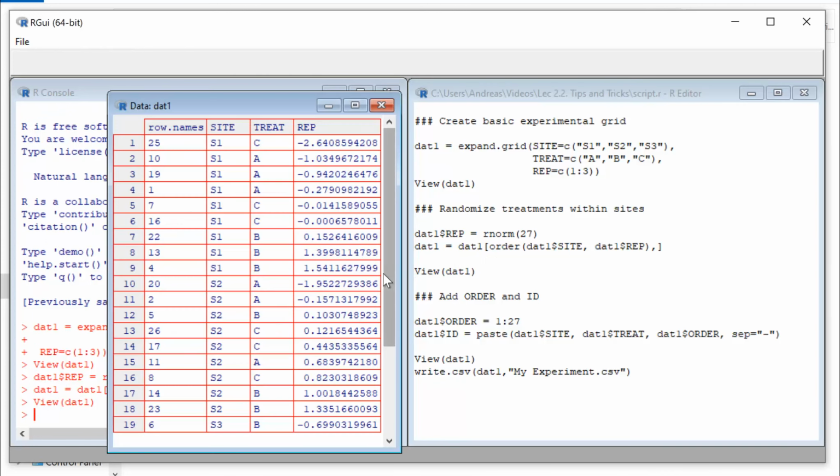And you can see now we have a proper randomized experimental design. This is the old order, this column here is the new order, and our treatments are now randomized. This rep column is actually not something that we need. That was just to allow randomization by sorting by that random number.